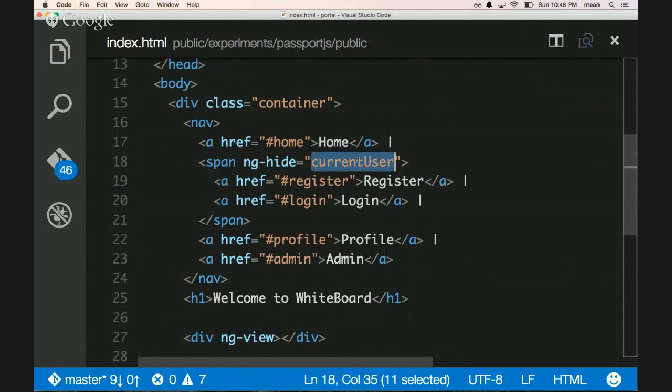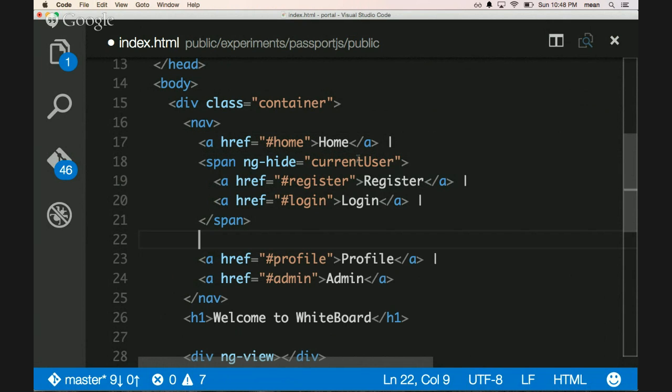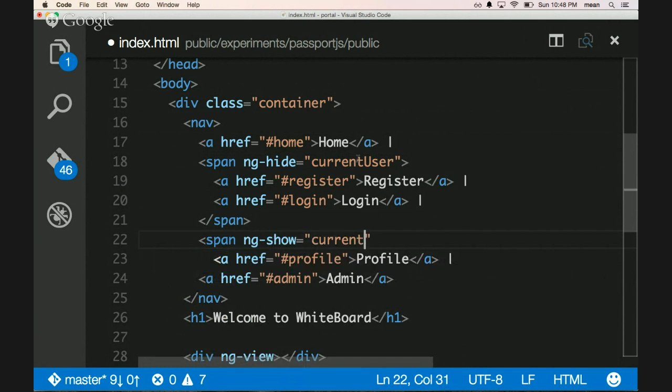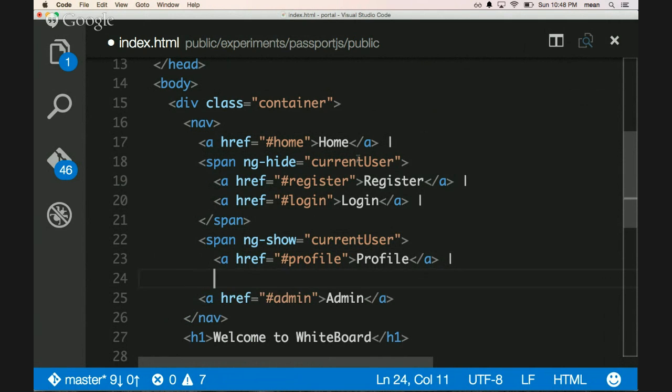Notice the current user is either null, 0, or an empty string. But if the current user exists, then we're going to hide that. In contrast, for the profile, we would like to show it only when the current user exists, using ng-show. If you remember, it is the controllers that determine the existence of the current user, depending on whether the user has successfully logged in.